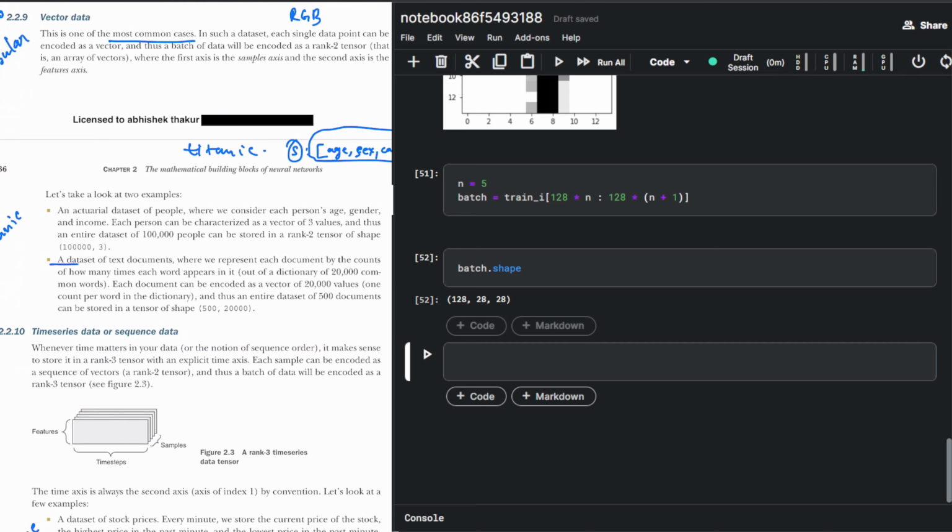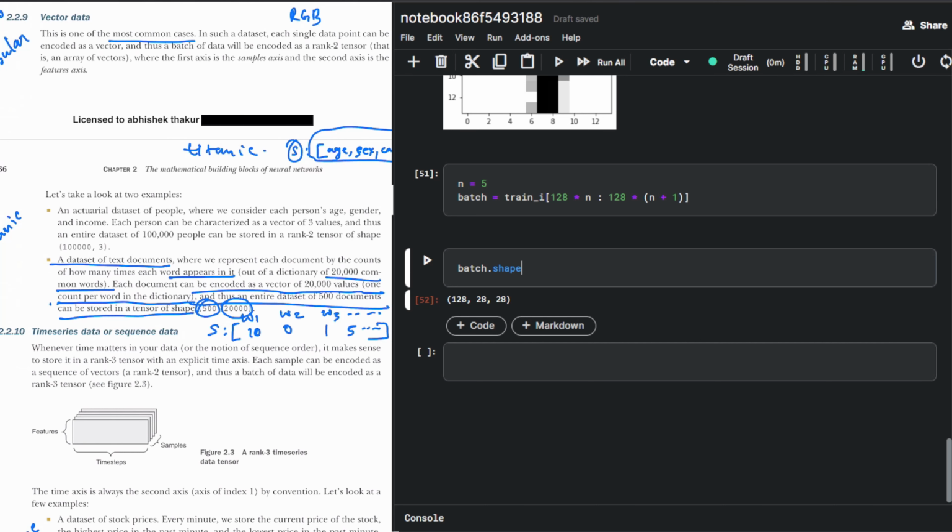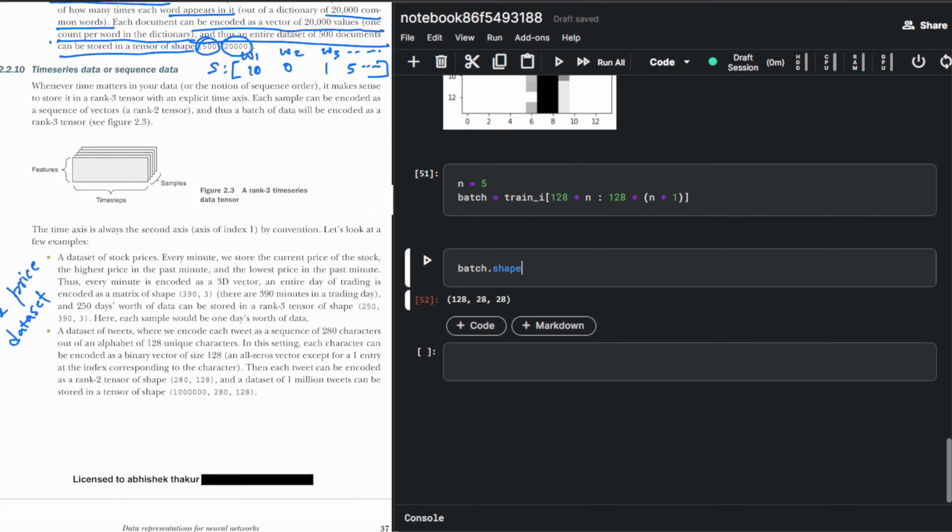Another example that has been shown here is a dataset of text documents where we represent each document by the counts of how many times each word appears in it. If you have 20,000 common words, each document can be encoded as a vector of 20,000 values, and each value is a count of how many times that word appears. So if you have 500 texts, you have 20,000 features. Here one sample would be, let's say, word 1, word 2, word 3, and so on. Word 1 appears 10 times, 0 times, 1 time, 5 times, and so on. So each sample becomes a count of word features if you have 20,000 words. That's one of the most basic approaches of dealing with text datasets, NLP problems that we will also see in the near future.